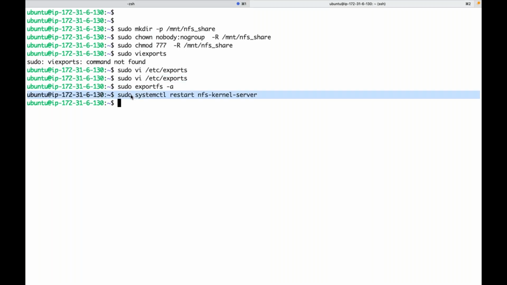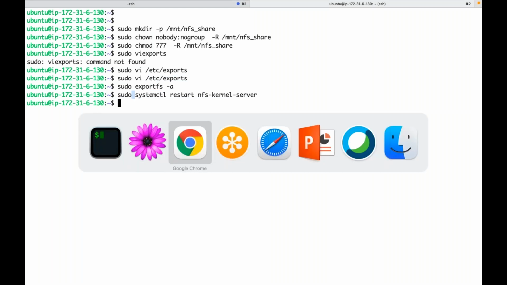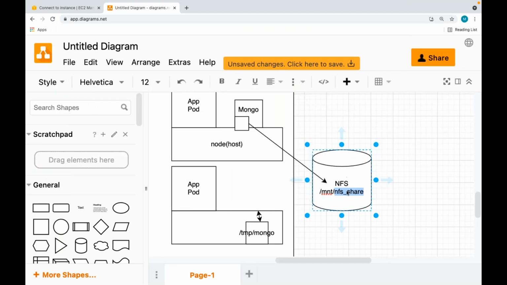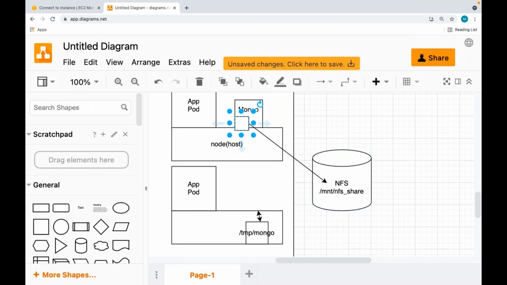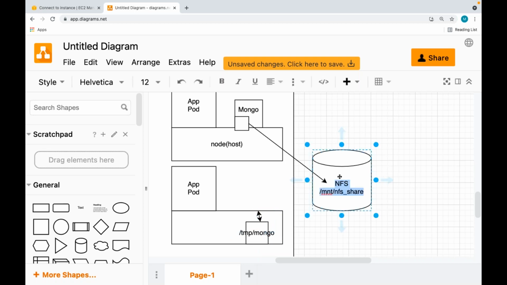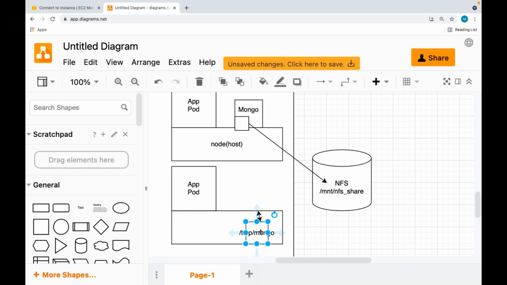Now my NFS setup is done. Now can I use that shared directory? Can I mount my NFS with my pods in my Kubernetes cluster? This NFS setup is done. Can I use this NFS directory in my Kubernetes pods as volumes?